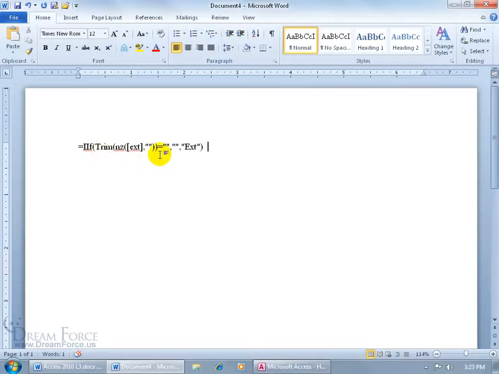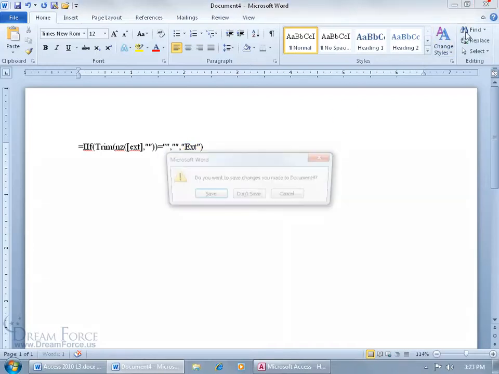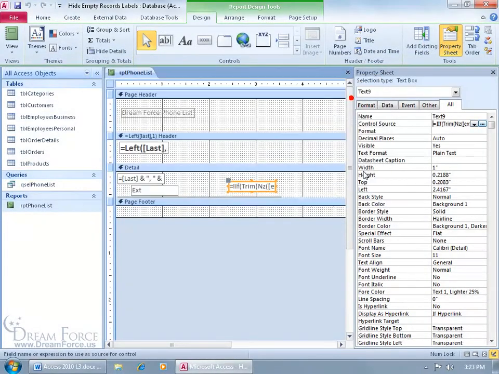So if it truly equals, after it does all this, nothing, and you can see the double set of quotes with no space in between, so there's a logical test. After doing all this, if the extension field equals nothing, then there's the true statement: display nothing within the label or within this unbound text box. But if it fails it and there's actually something within it, it's not empty, then display the text ext. Okay, let's close out of here and not save it, and then click OK, hit enter to make sure that Access accepts what I just typed in here in the control source field.